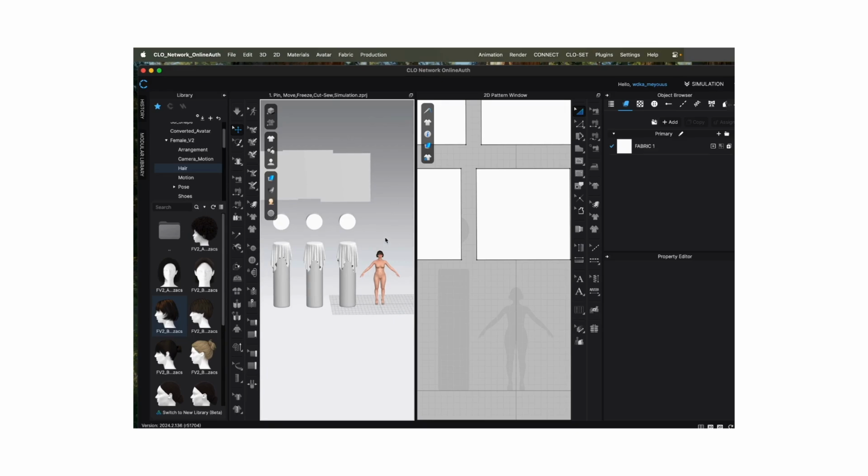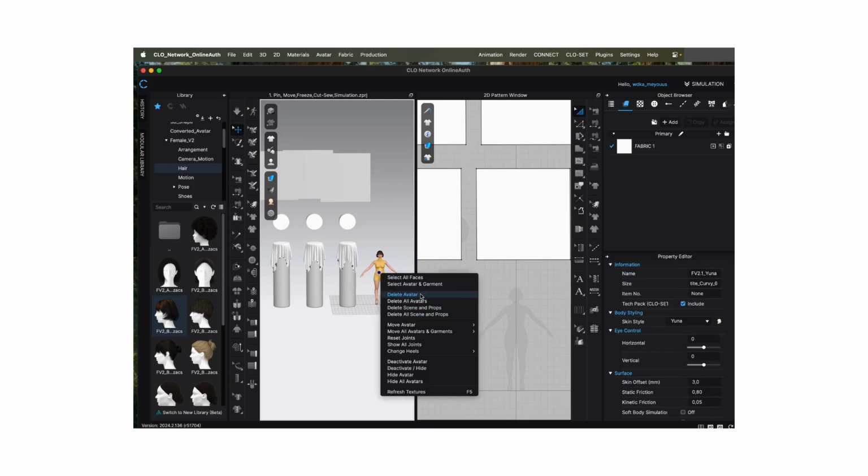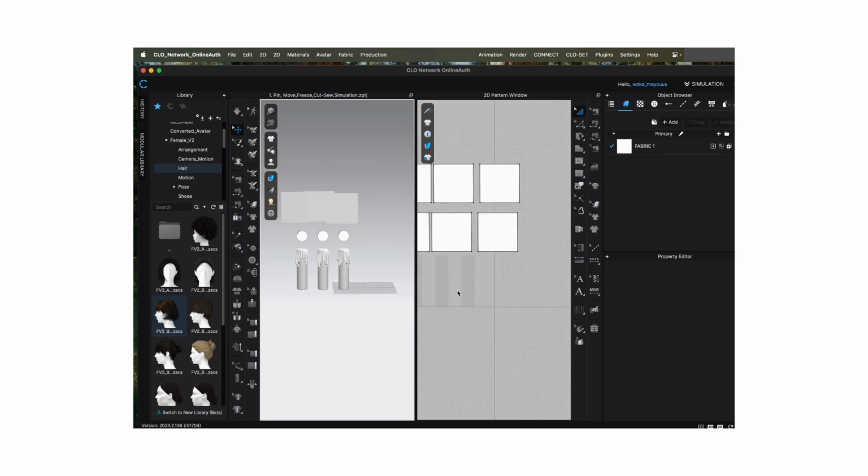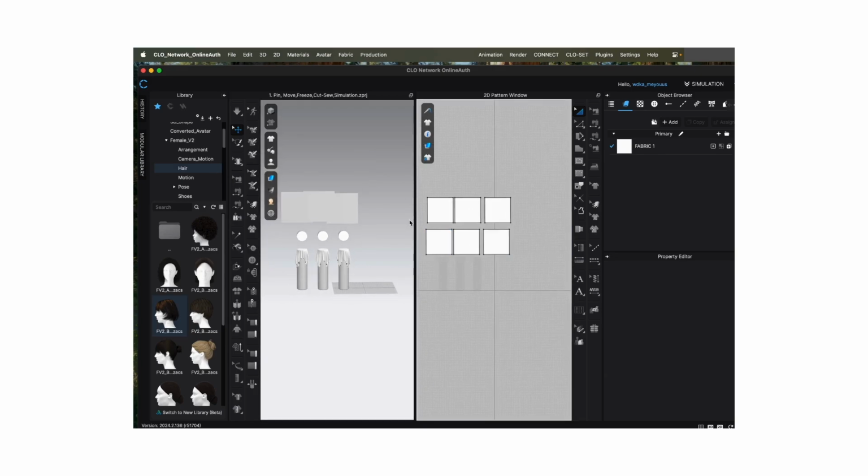We are now gonna move forward with the first step of the assignment. So we are going to double click, right click, and delete avatar from the scene. Now we have the first setup for exercise number 1.